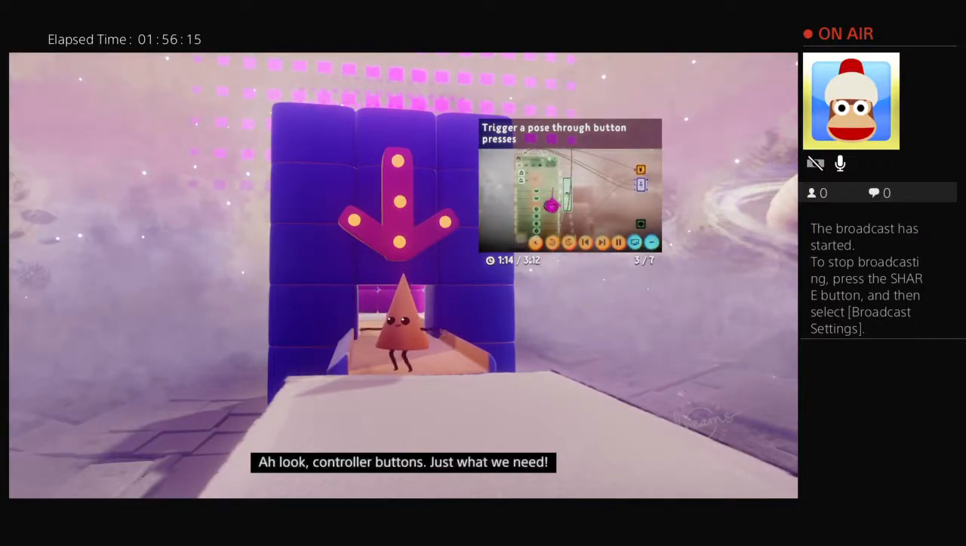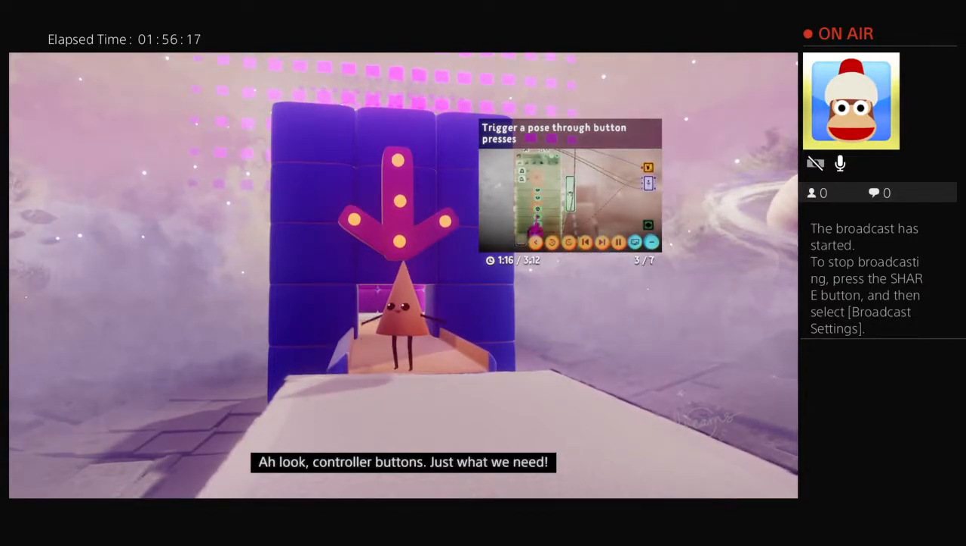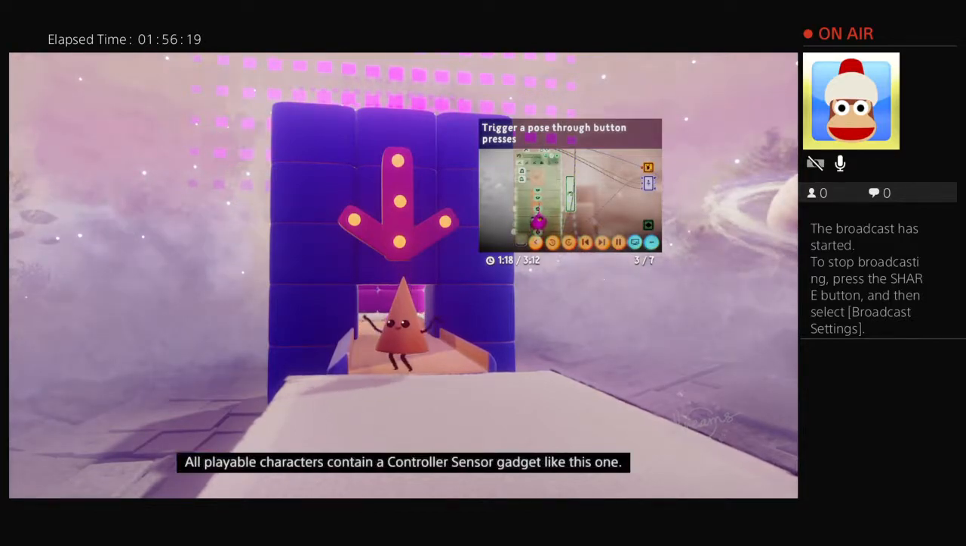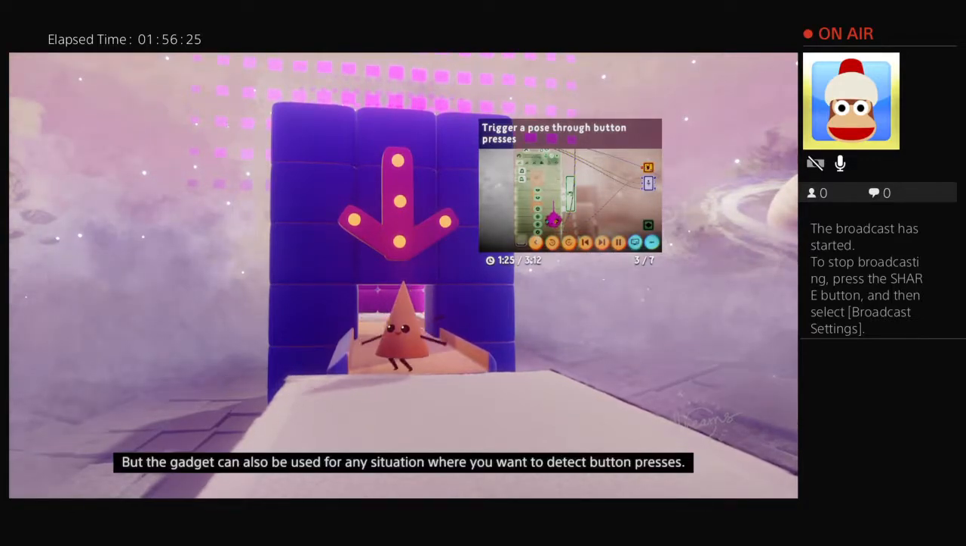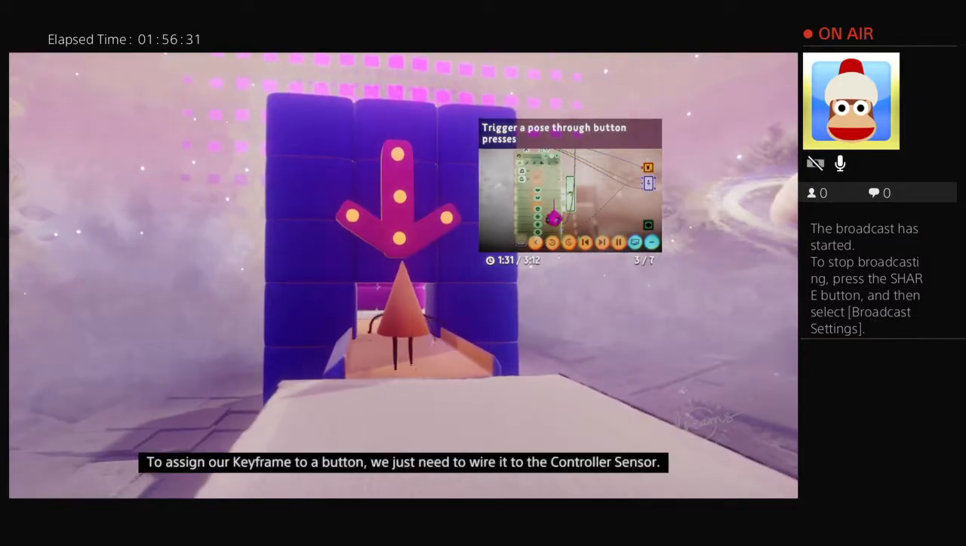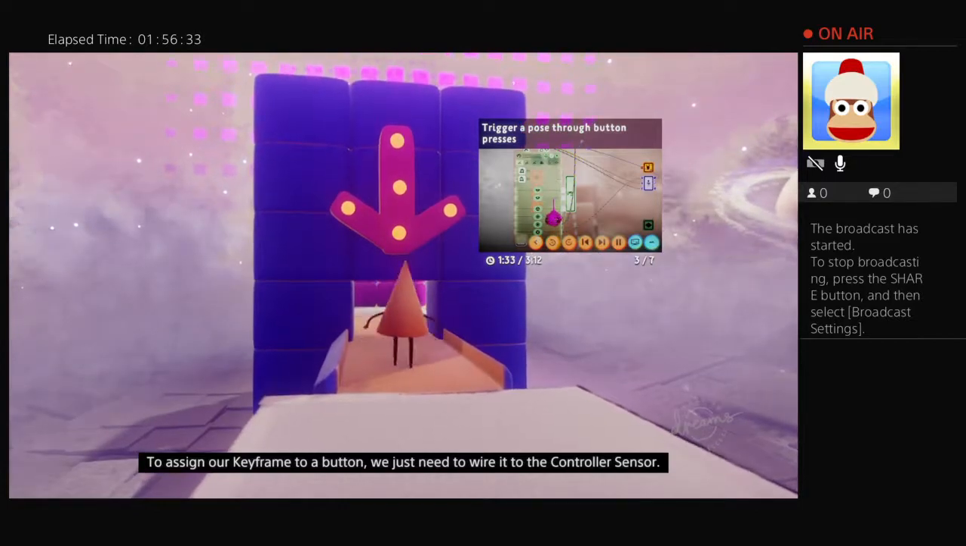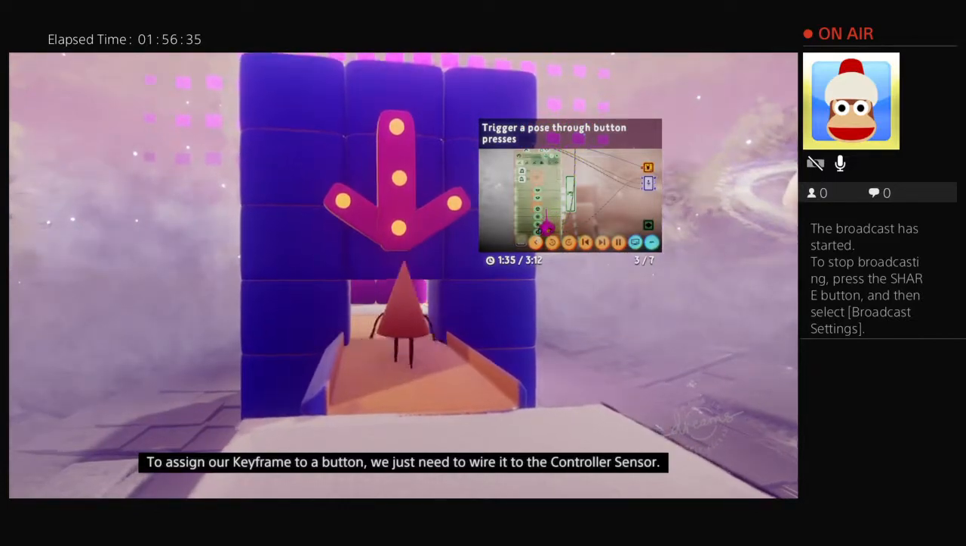Look, controller buttons. Just what we need. All playable characters contain a controller sensor gadget like this one. But the gadget can also be used for any situation where you want to detect button presses. To assign our keyframe to a button, we just need to wire it to the controller sensor.